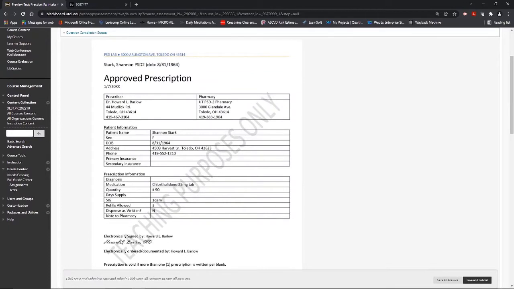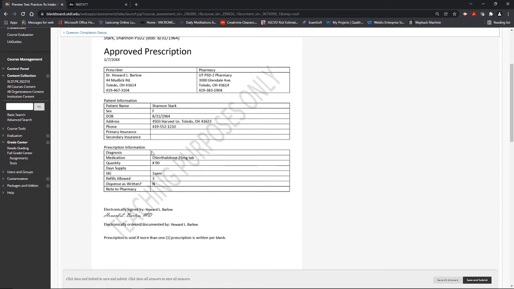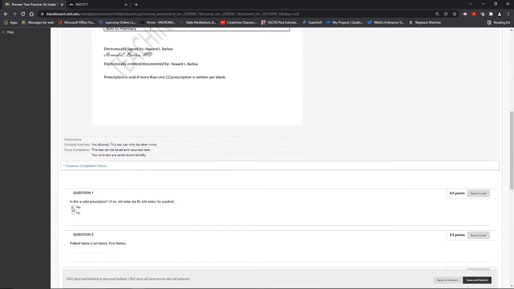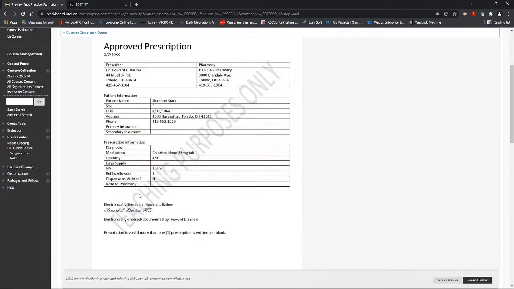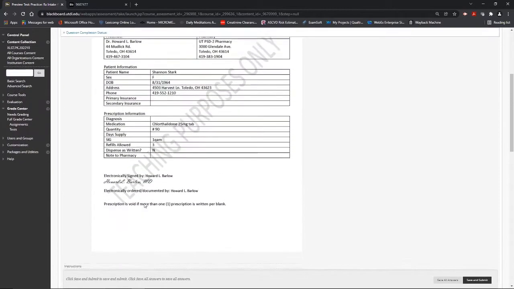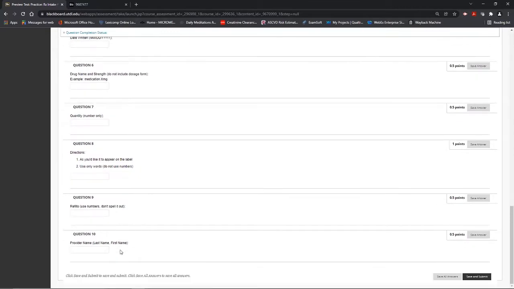We have an electronic signature. Looking through, all of the information came through in the electronic submission. So this is a complete prescription. It's not for a controlled prescription or anything like that, so it doesn't need a DEA on it. So this is a valid prescription. Going through, then, you just enter the information in each blank all the way down the list.